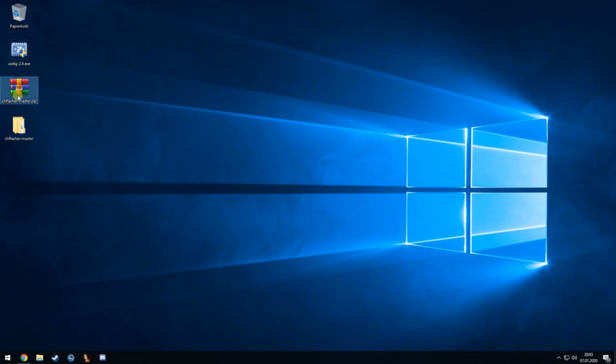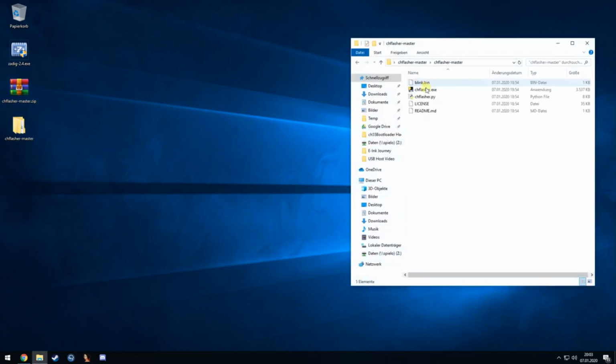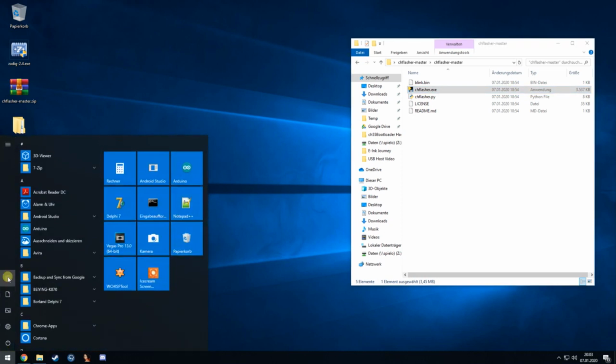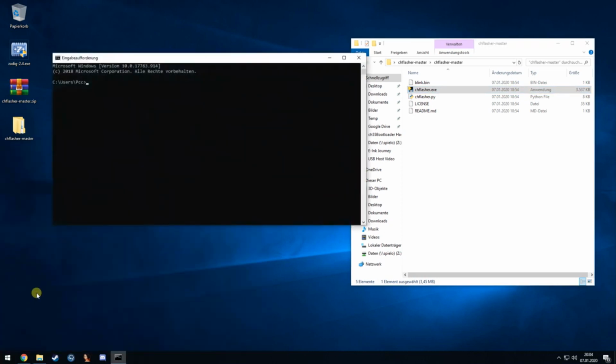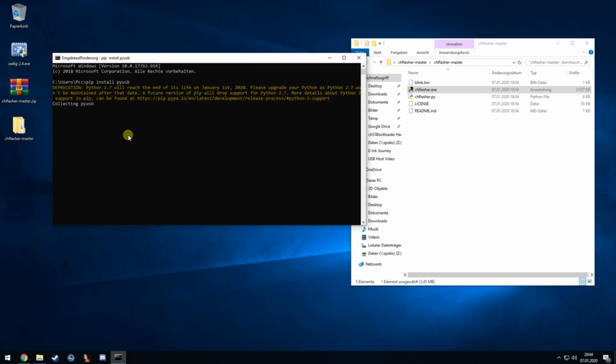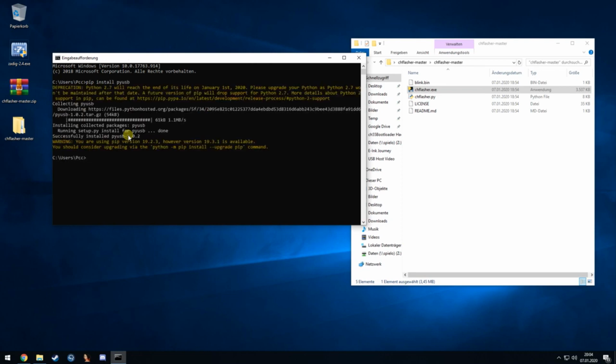After you downloaded the zip file from the repo, you can extract it anywhere you want, and you should have these files in there. The exe is a compiled version of the flasher. That way you don't need to install Python or PyUSB. And speaking of PyUSB, we can open a terminal by pressing Start and then typing cmd. To install it, we have to enter pip install pyusb. This will download PyUSB and install it into Python.